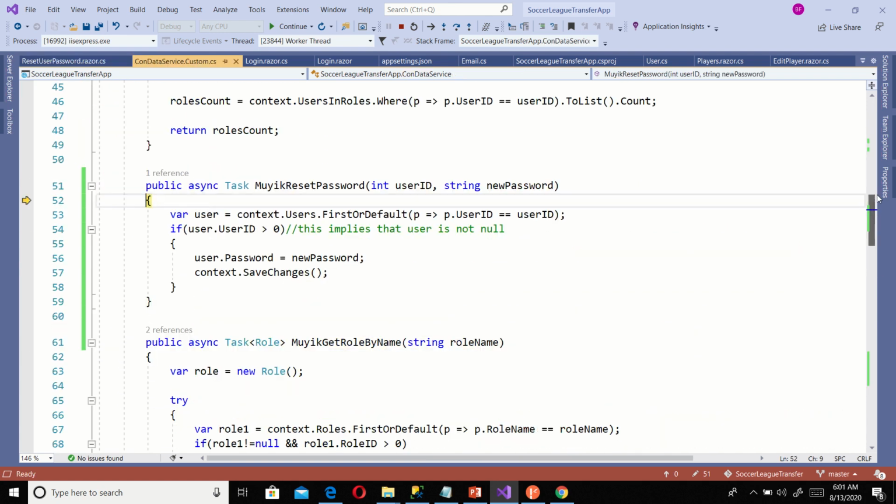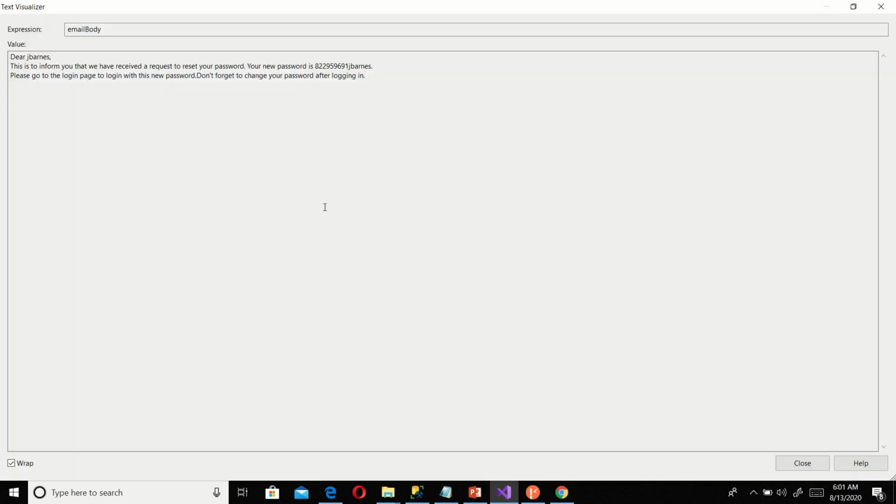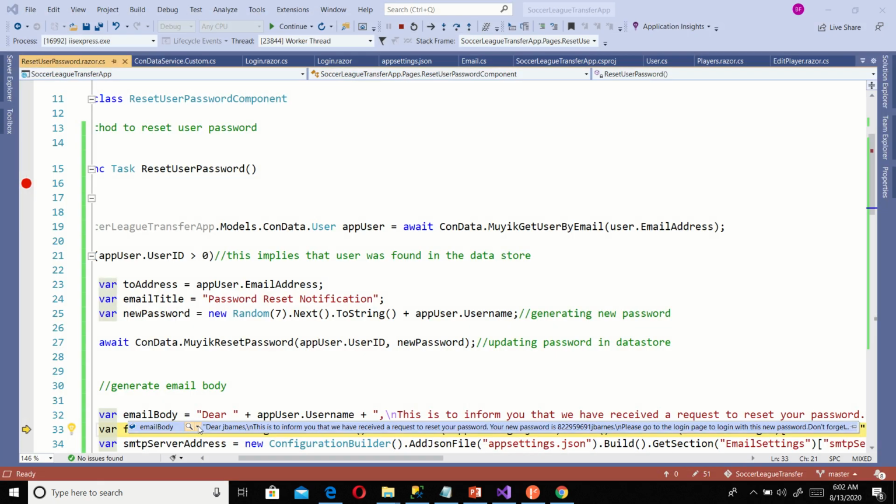Then F11 here, F10. So user's password is updated. Email body is generated. And let's look at it in text visualizer. Say, dear JBarnes, this is to inform you that you have received a request to reset your password. Your new password is. Please go to the login page to log in with this new password. Don't forget to change your password after logging in. So let's click close.